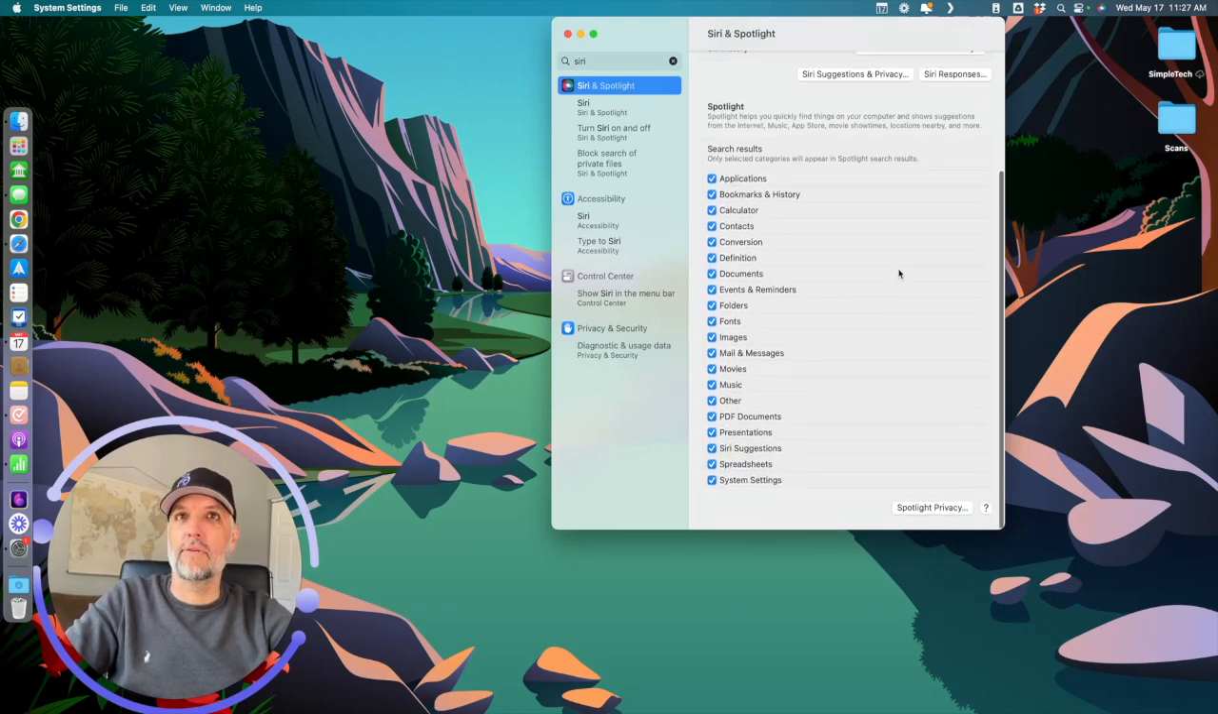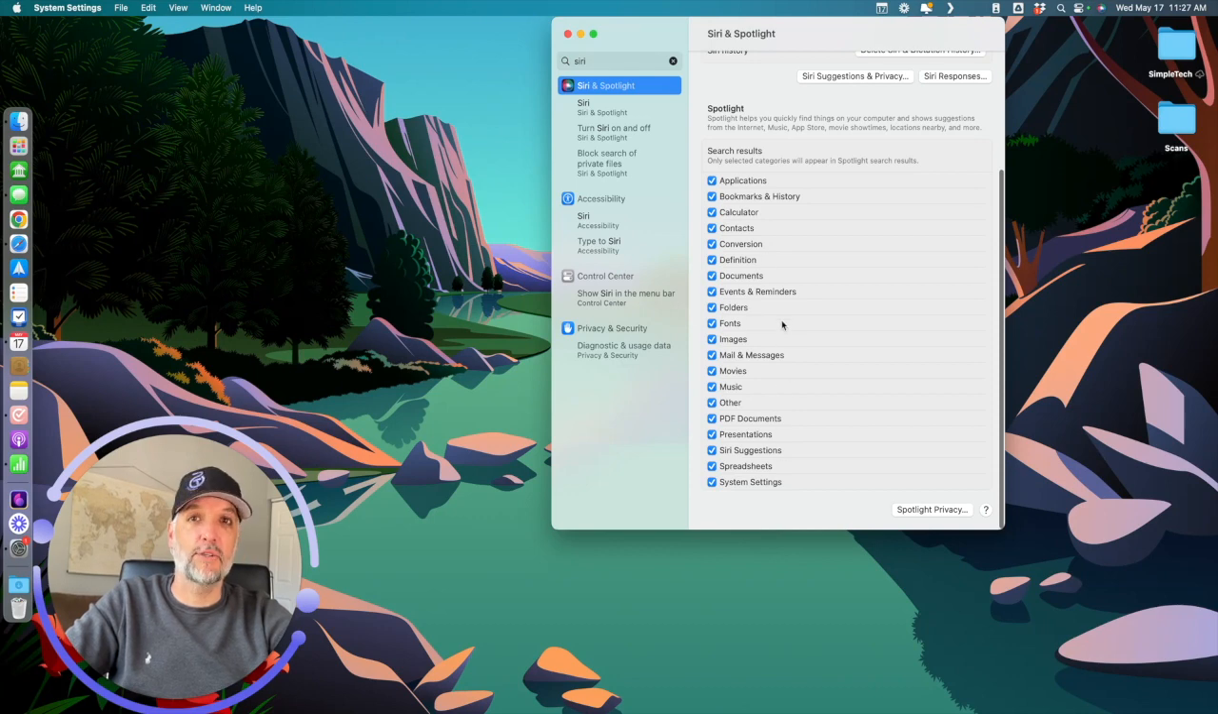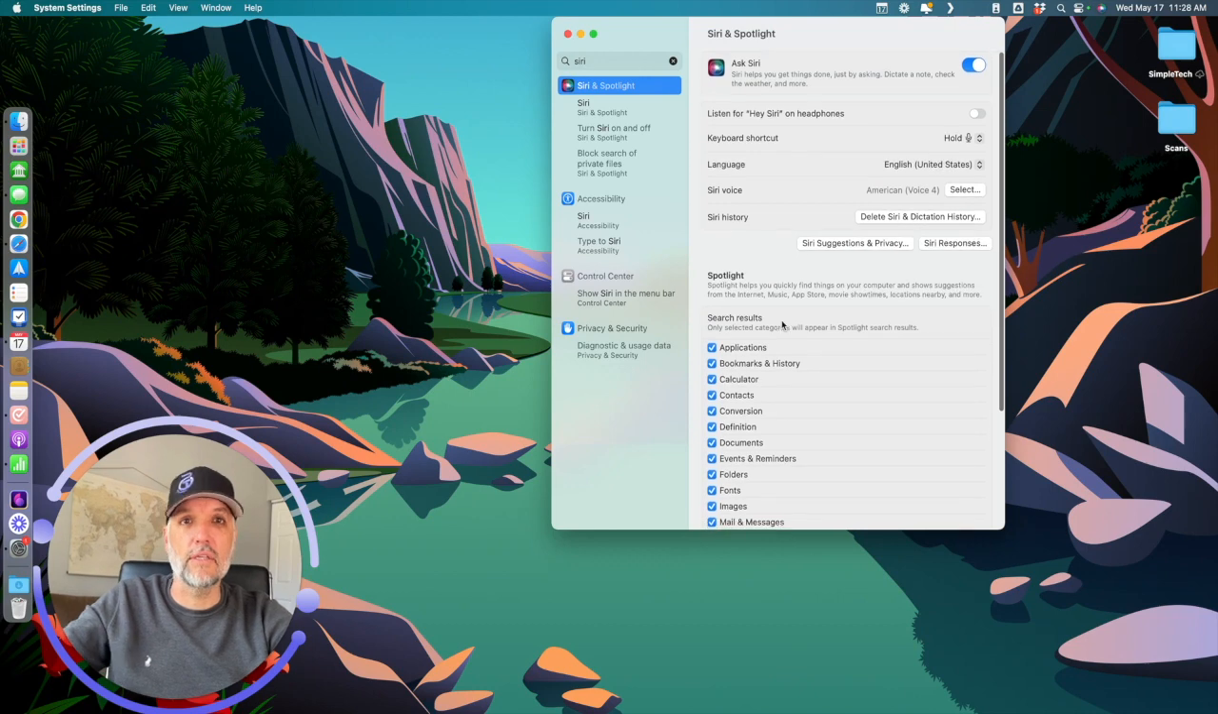And then search results for Spotlight are down here. So if you want to customize your Spotlight, which we have in another course that you could watch, this is where you can actually customize some of the results from Spotlight. But Siri will give you some results. So if you asked it to do a web search or something along those lines, it's using Spotlight, in fact, to do that.